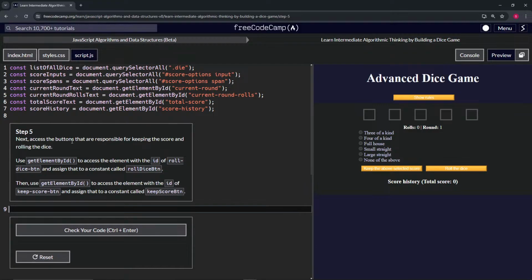So next we're going to access the buttons that are responsible for keeping the score and rolling the dice. Okay. So we're going to use the getElementById method to access the element with the ID of roll dice button and assign it to a constant called roll dice button. And we'll do the same for keep score button and assign it the same name of keep score button. All right. So let's take these two, since they're both 2.